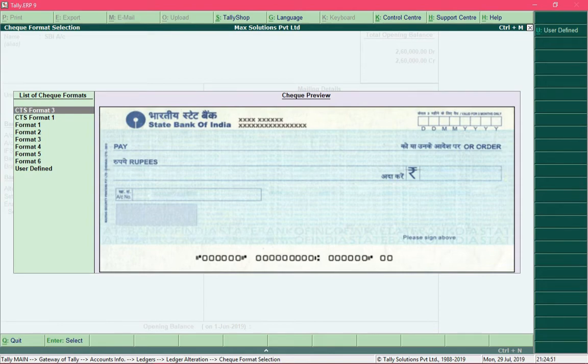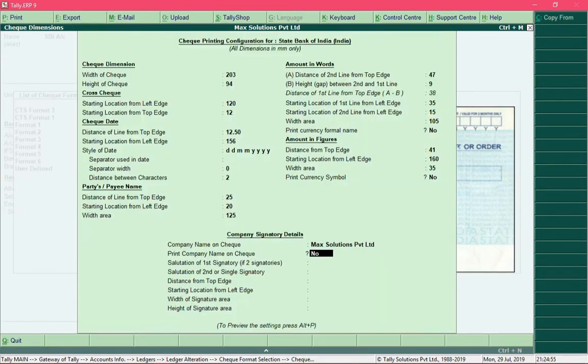So once I select the format, let me select the format as CTS format 3. I would be provided with the screen which is referred to as the check dimension screen. Depending upon the format that you select, the measurement information about the check would be presented. You can see there are various measurement parameters related to this check. The width of this check is 203 millimeters.